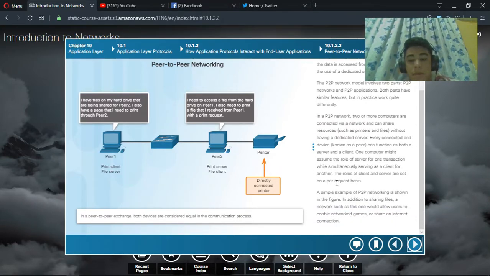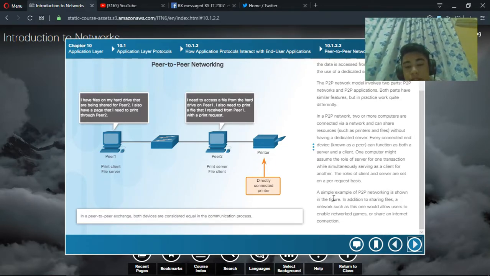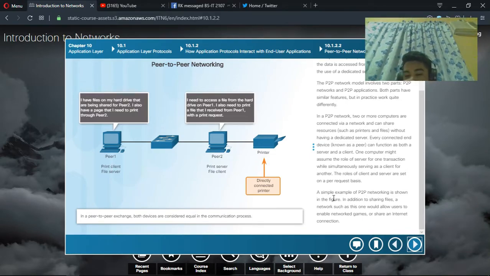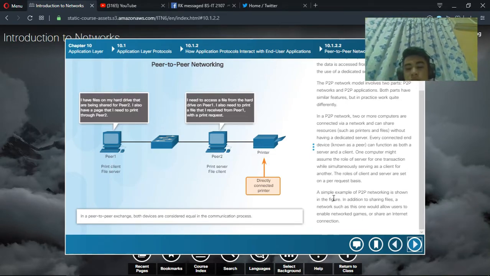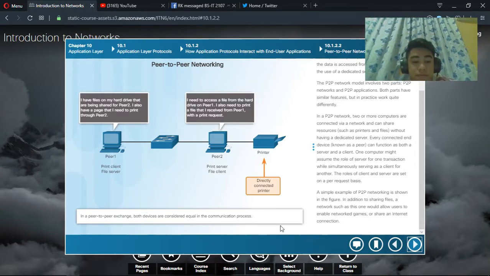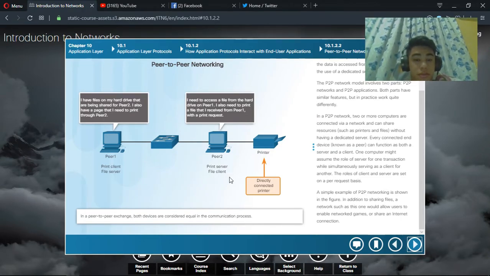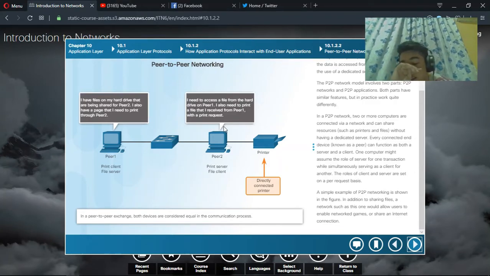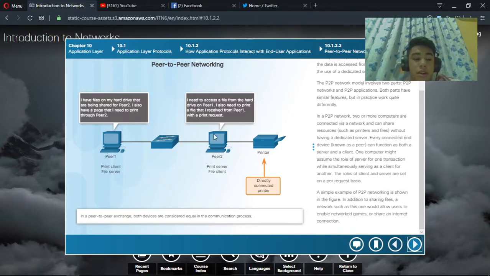A simple example of P2P networking is shown in the figure. In addition to sharing files, a network like this would allow users to enable network games. As we can see, the computers are connected to each other through the switch, and also to a printer, so they are able to establish a peer-to-peer networking connection.